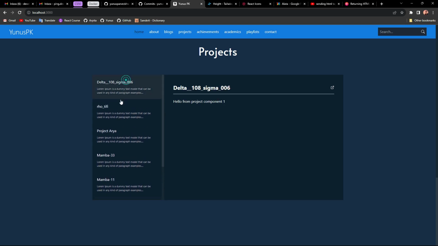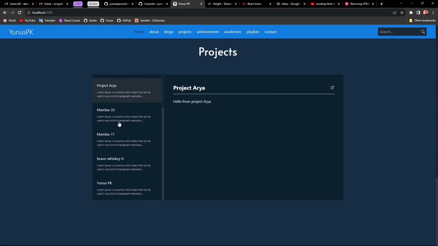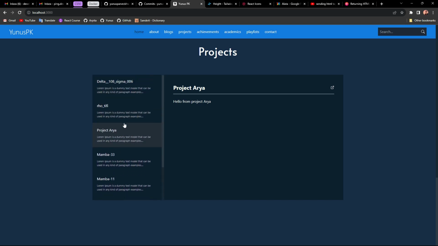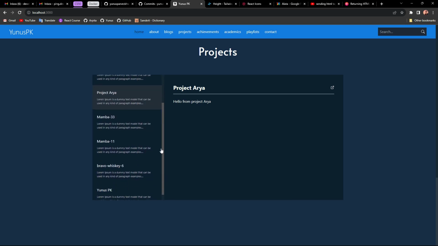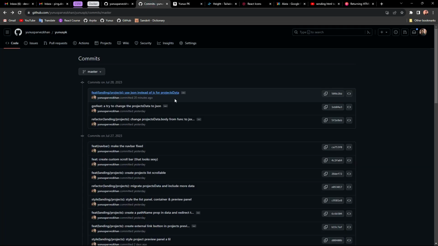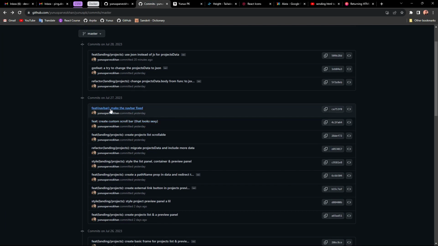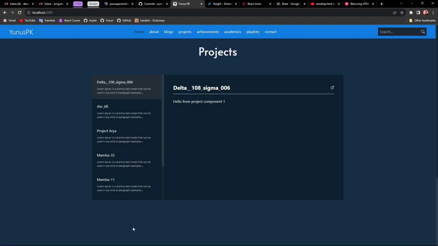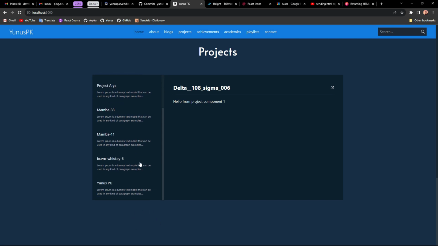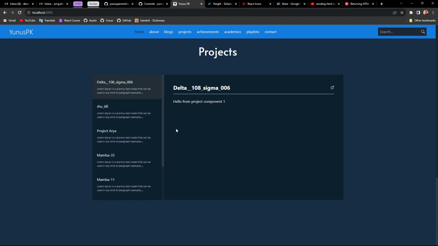I have made this list scrollable, and I also used that custom scroll bar, so you're gonna see that over there. Make the navbar fixed, create a custom scroll bar, and make the project list scrollable. It wasn't scrollable, it was just overlaying below the section. So I have to make it overflow auto in the Y. So overflow Y auto, I made it in the CSS.